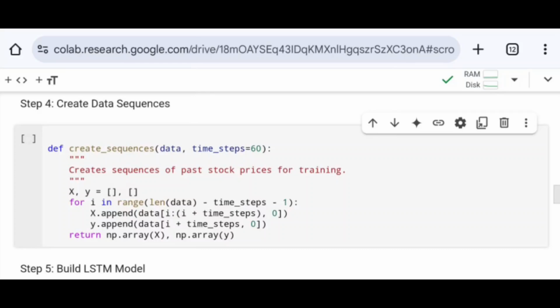Next, with the x.append function, I pass data with index i colon, under the round bracket i plus time_steps, comma 0. This line of code extracts a sequence of time_steps consecutive values. Each sequence in x serves as input to predict the next value in y.